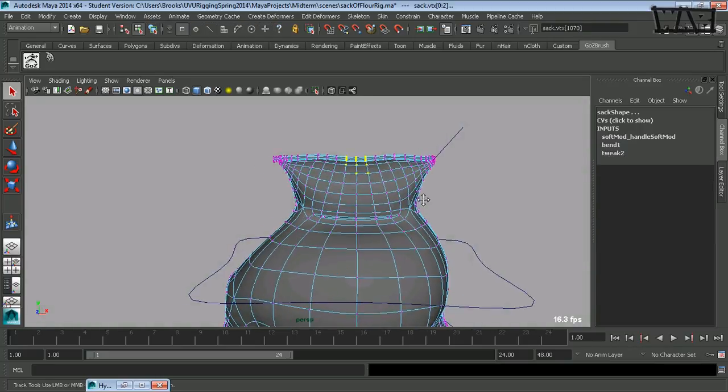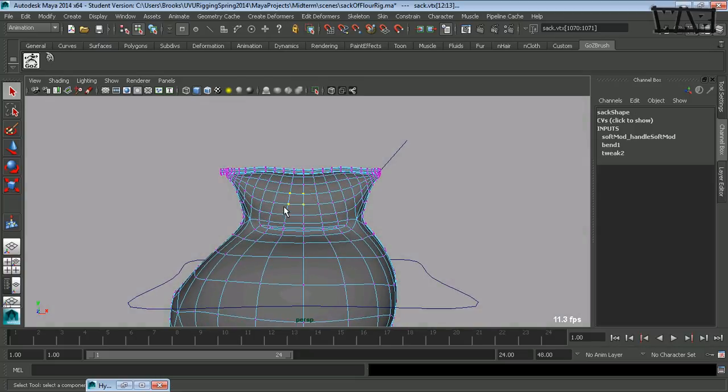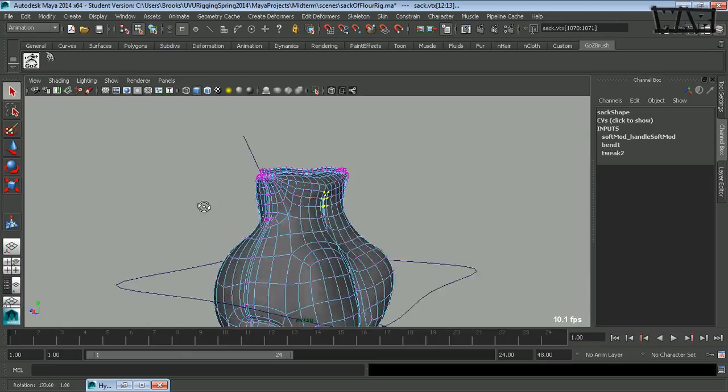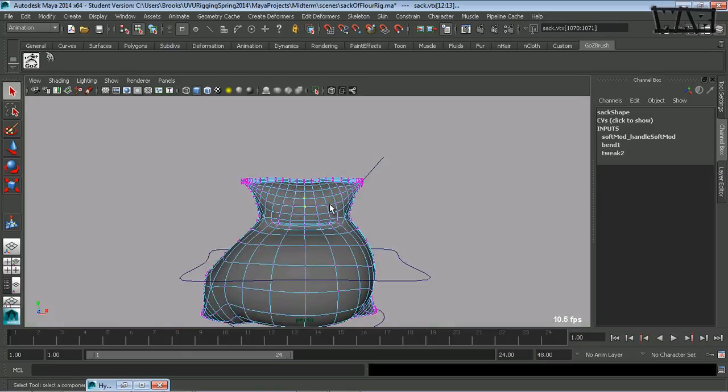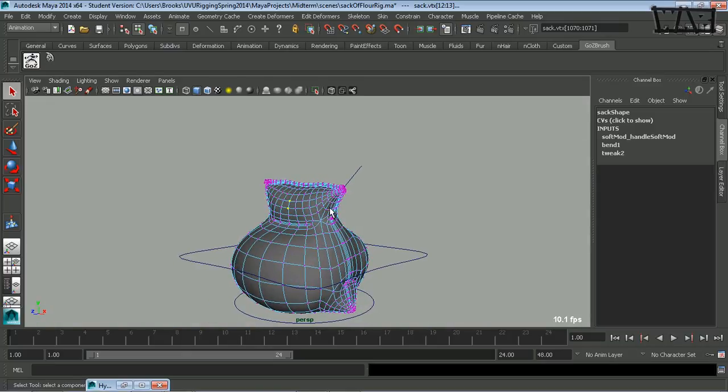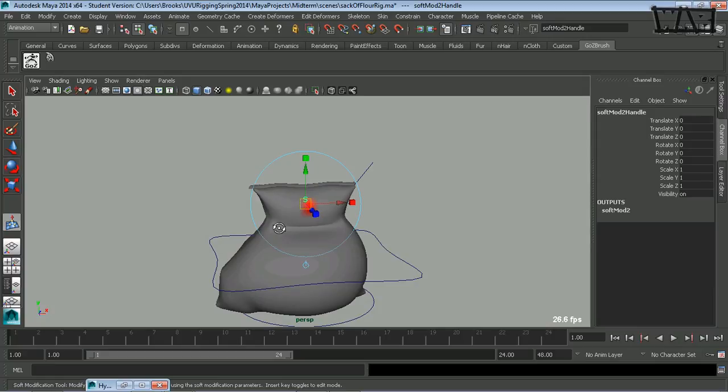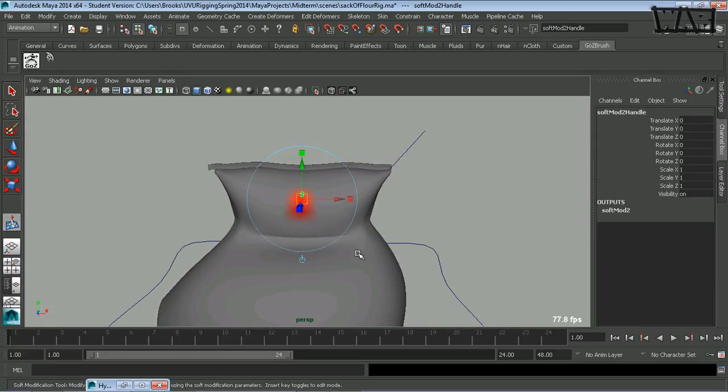I want it to be centered. I'm going to pick a selection so it will center itself on that selection. And I think right there is probably good. I'll click soft mod and it's going to affect that area.